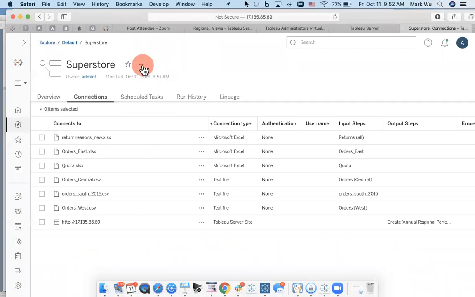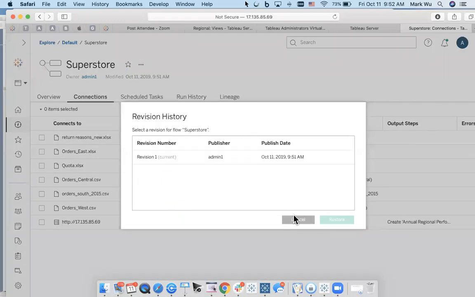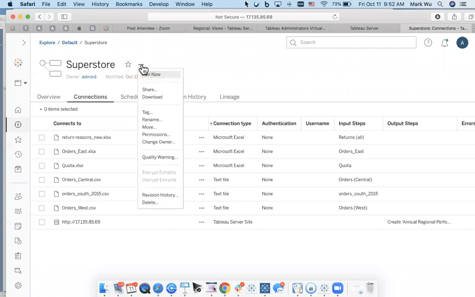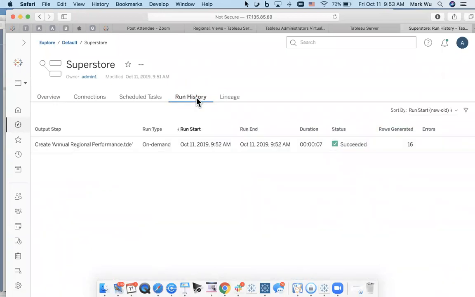What else do I have here? This is very well designed. I can see the revision history, if I have multiple revisions of the flow. It's almost like you don't need training. You can change the owners, same as for workbooks and extracts. Again, this is very similar. And now the flow has finished completely. As you can see, the run history shows completed already. It's nice. It shows you not only this, it's better than the extracts. It shows how many rows were generated, 16 in this case. Very nice. All right, this is the Tableau Prep Conductor.